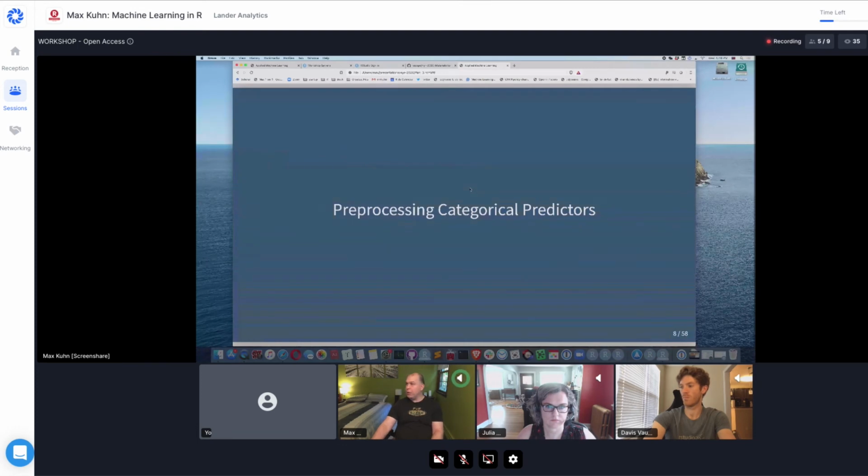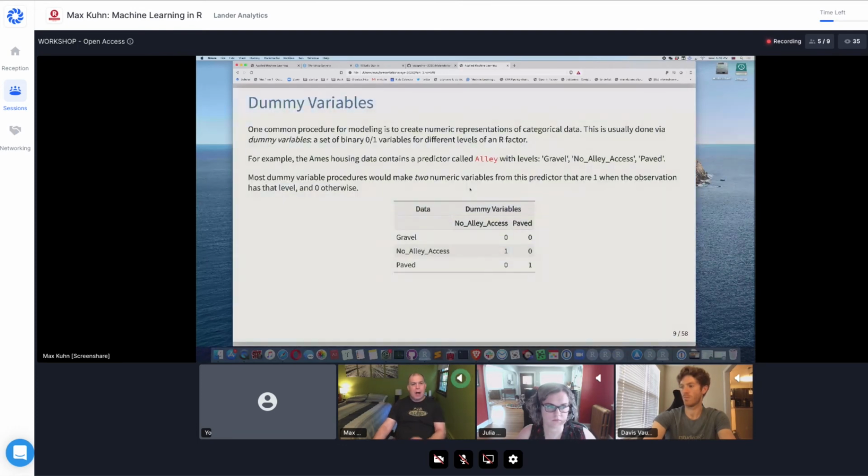All right, we could probably get through this. Probably the most common pre-processing or feature engineering thing we do is converting non-numeric data to numeric data. We'll go back to using alley again. In the Ames data that we're using, alley is encoded as gravel, paved, or no alley access. No alley access means it's the same thing as the NAs we saw in the very beginning. So there are three different levels of that factor.